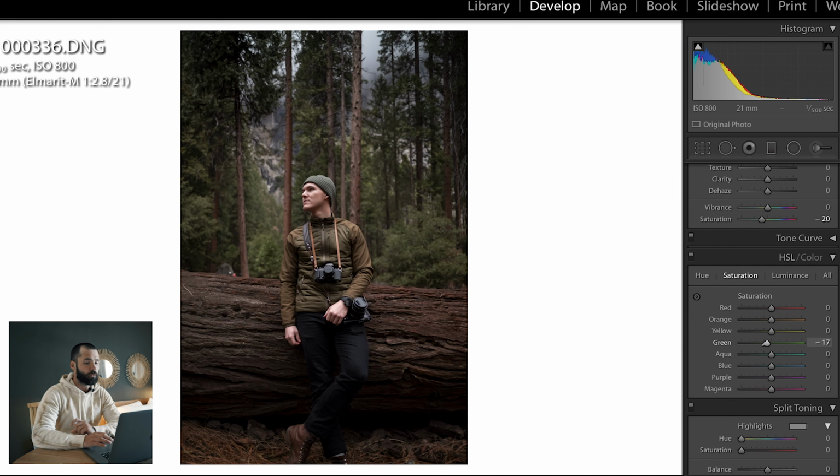So I'm going to start with the greens, and I'm going to bring those down quite a bit. This image has a lot of green in it. Like I said already, there's a lot of green around Brandon in the trees. He's wearing green as well, so a very green image. I'm going to take those down quite a bit.